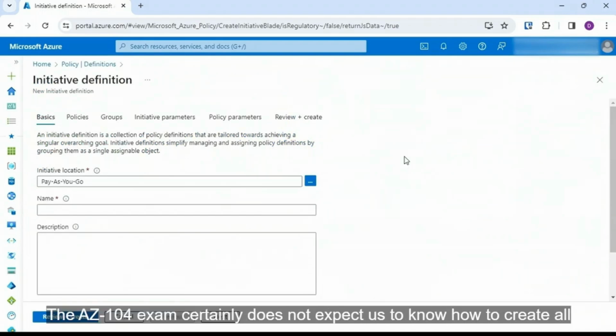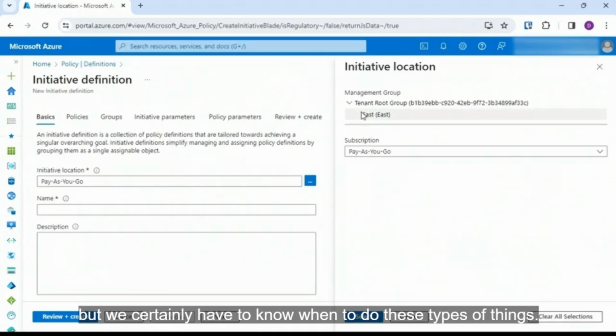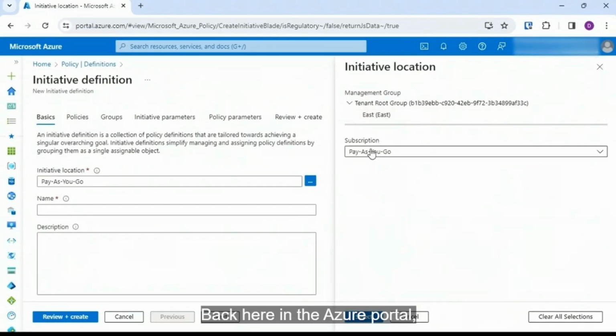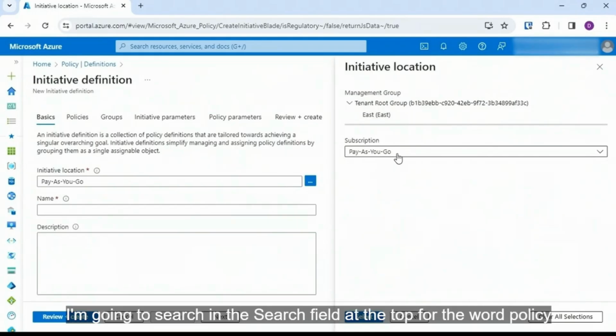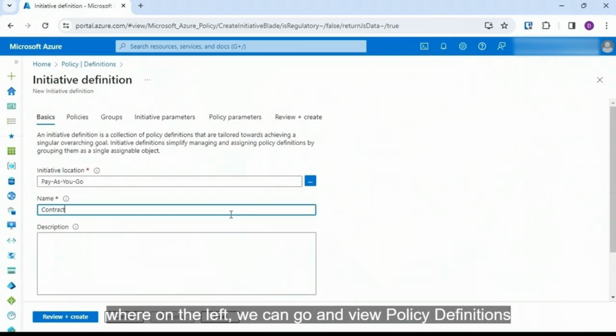Just like with a new policy definition, you can determine where it will be stored, which means it can be used from that part of the Azure hierarchy down. So I might select a management group, which consists of multiple subscriptions, or maybe I only want it available within a subscription. So I'll leave it on my subscription. For the name, I'm going to put in contract123_compliance.